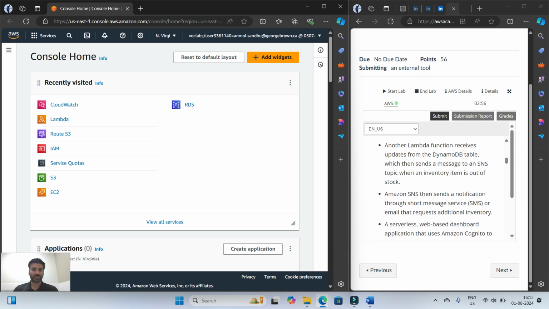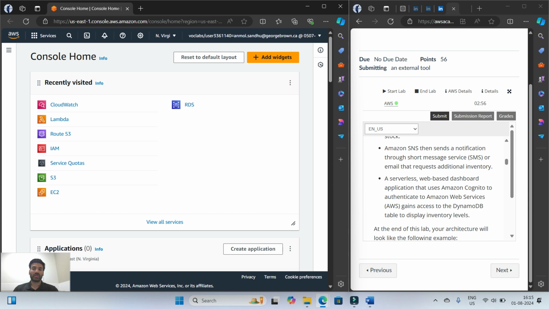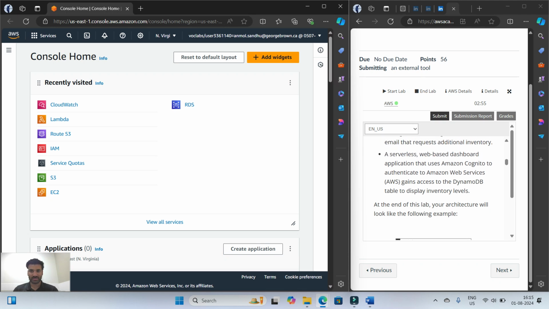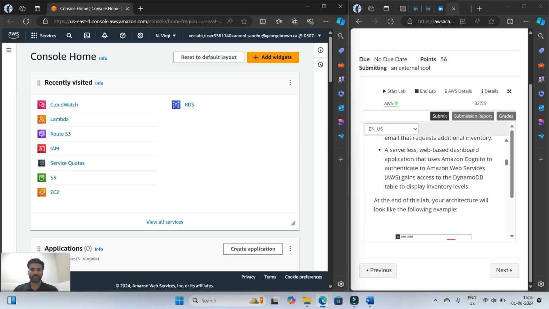Second, another Lambda function receives updates from the DynamoDB table, which then sends a message to an SNS topic when an inventory item is out of stock. Third, Amazon SNS then sends a notification through short message service, SMS, or email that requests additional inventory. And finally, a serverless web-based dashboard application uses Amazon Cognito to authenticate to Amazon Web Services and gain access to the DynamoDB table to display inventory levels.